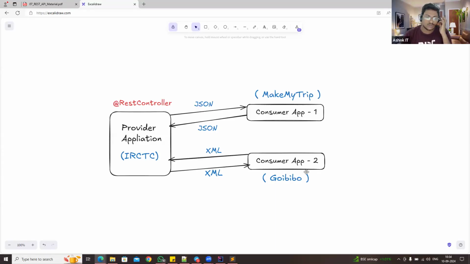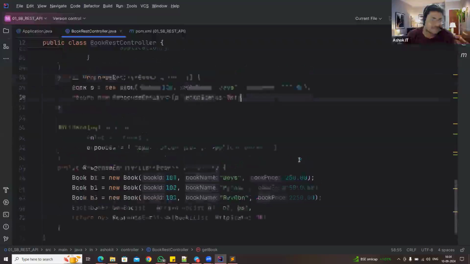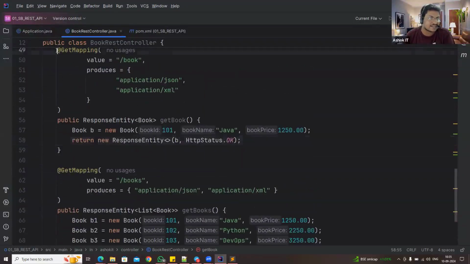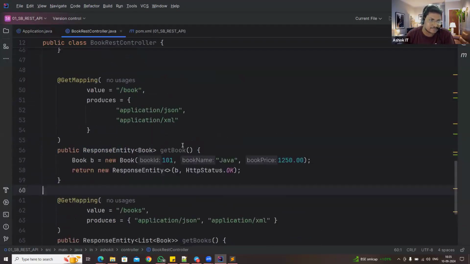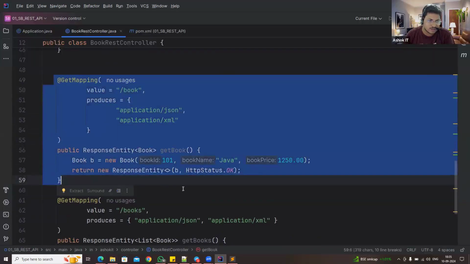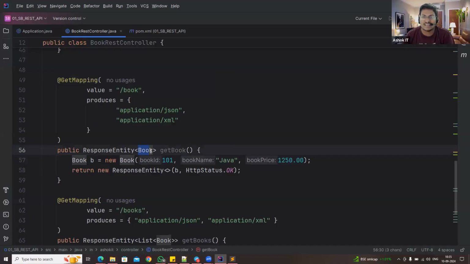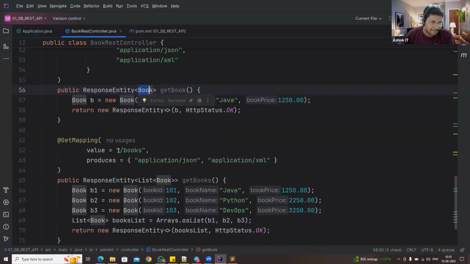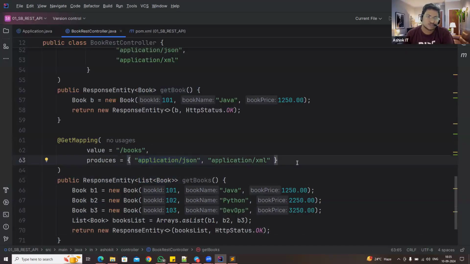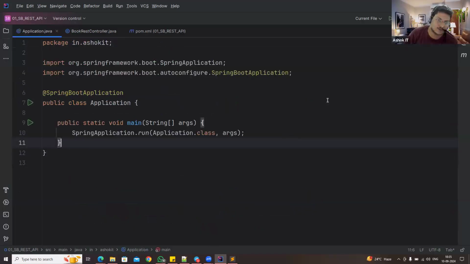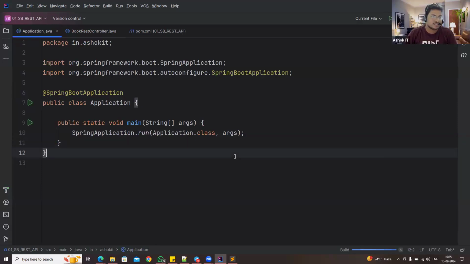Now, let us go to the application, start the application, and let us test these GET request methods. There are two GET request methods available. One is /book. It will give a single book object. That book object will be converted to JSON or XML. Here, GET mapping /books is available. A list of books I am sending. The list of books can be converted into JSON or XML. So let us see whether we are going to get an XML response or a JSON response. Let us run this application. I'm going to run this project now.